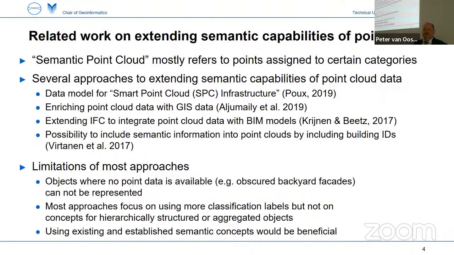And so the idea is, of course, several people have already been working on this idea of semantic point clouds. For example, in Liège, we have some examples for that. I will not go into too much detail on this. There have also been people working on extending IFC to integrate point cloud data, and also on the possibility to include semantic information into point clouds by including building IDs, which was already suggested by Virtanen. But the limitations of these are, first of all, the objects where no point data is available. So obscured backyard facades cannot be represented by these representations. You can add some semantics to it, but if there are no points, no semantics. And most approaches focus just on using the classification labels, but not on concepts for hierarchically structuring aggregated objects.